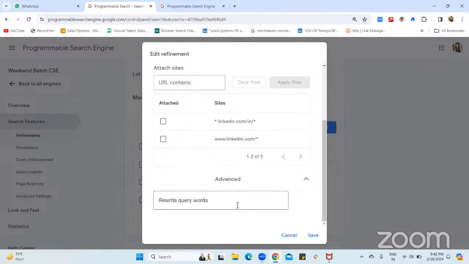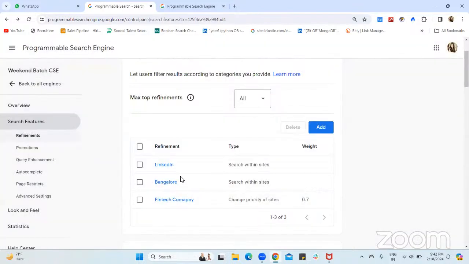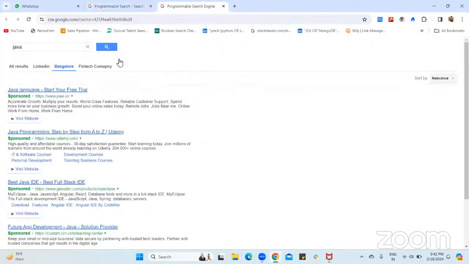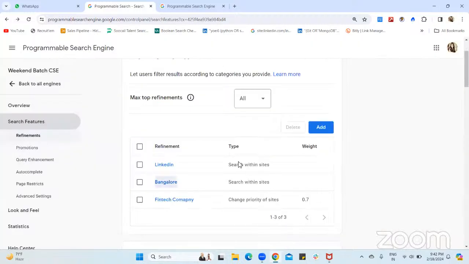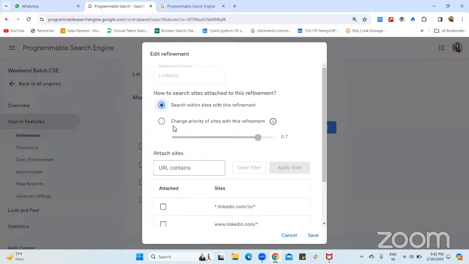Write some query here. What query do you want to write? Actually, this one was okay for Bangalore. See, save it first. Go back, change the practice, take the second option. Okay, this is the mistake. Save.